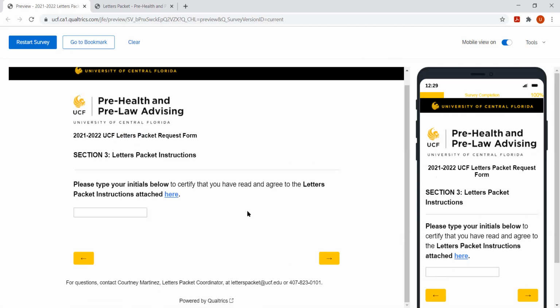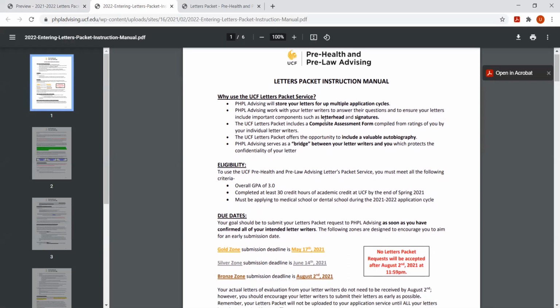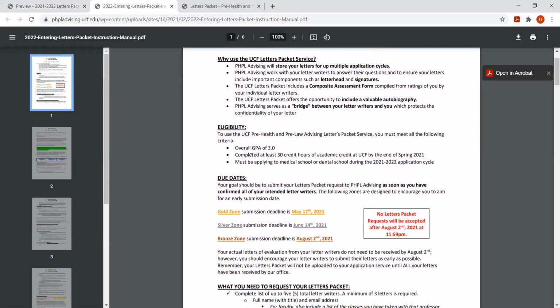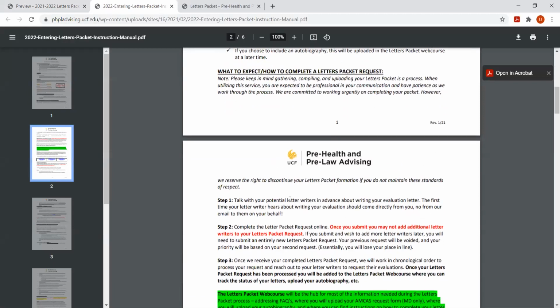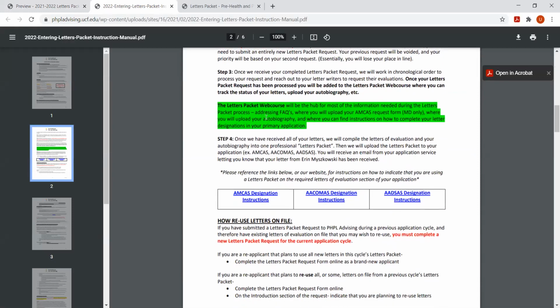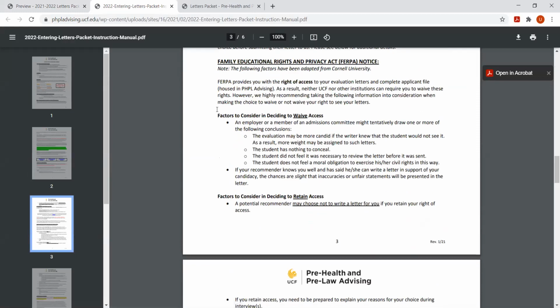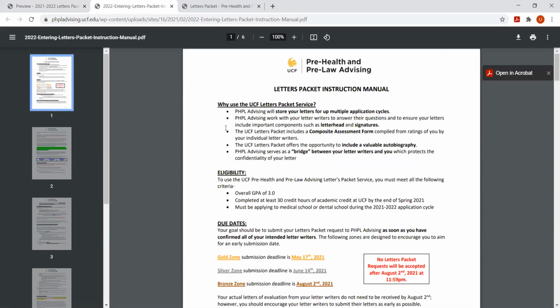In section 3, this is where you'll review our letters packet instructions. When you click on the box here, it will bring up the actual letters packet instruction manual. This manual is a comprehensive overview of what's important with the letters packet process. Why should you use it? Who's eligible? Important deadlines to know, information on what to expect as far as the timeline, emphasizing the web course, just lots of information that's really helpful. So we do want you to review that. This page is also linked in our letters packet webpage as well.